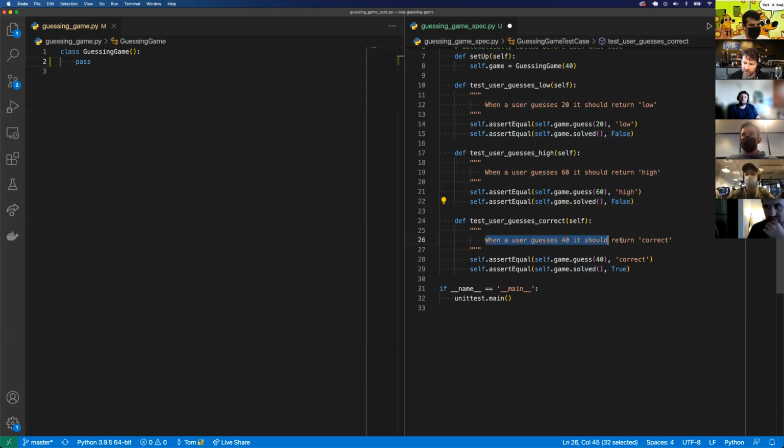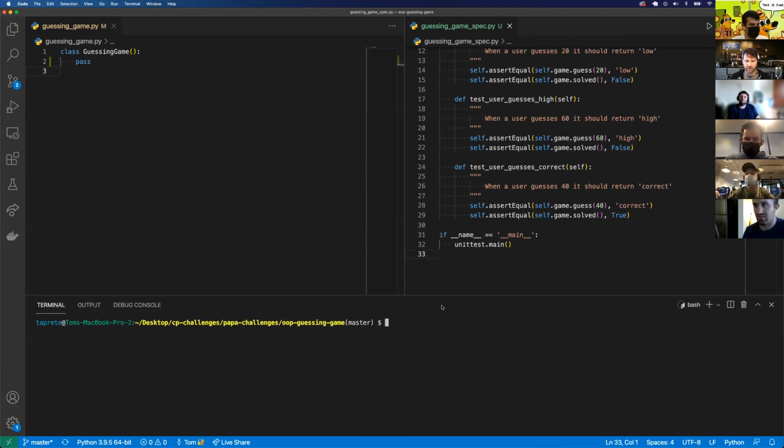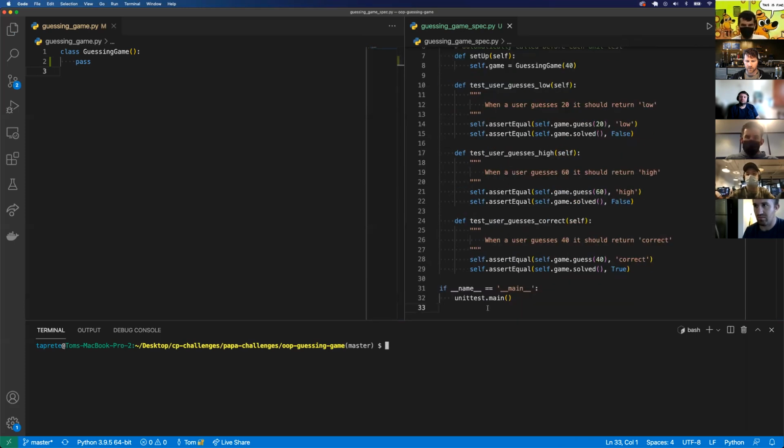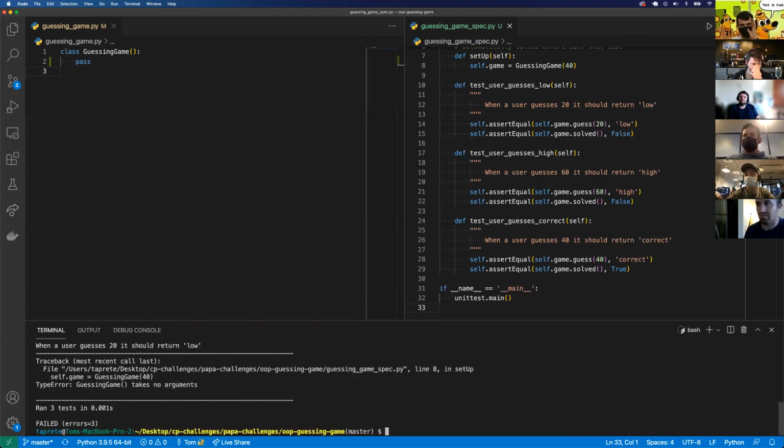If I do guess the correct answer, it should return a string. When I invoke the guess method and pass in 40, it should return the string correct. And then the solved function should return a Boolean of true. Questions about that? All right. So now if I run that Python guessing game spec, I get 3 tests that failed.